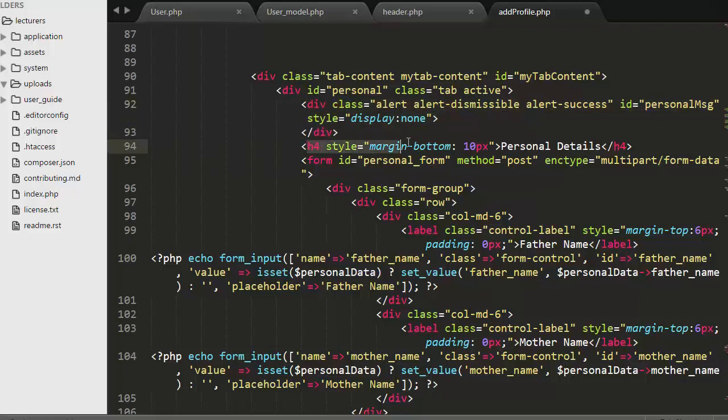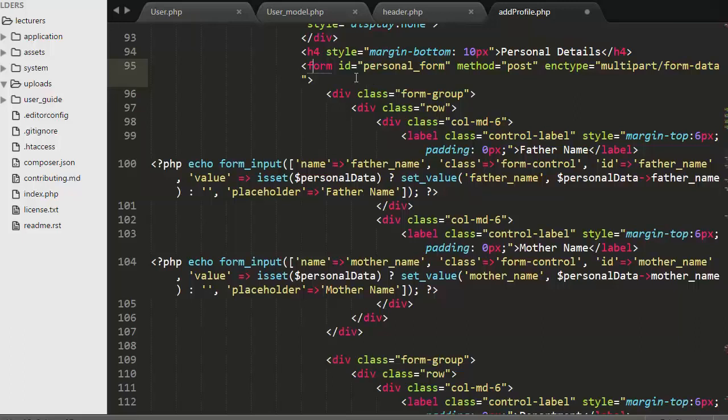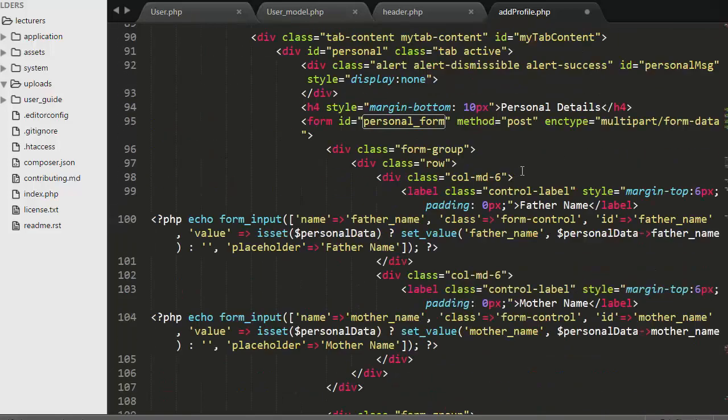Then with the help of the h4 tag I am displaying the personal details label, and from here I have created a form. In this form I have created an id attribute. This id, which is personal form, I will be using in my jQuery code for sending an ajax request to my server. Let me show you that the id is personal form, and here I'm using that id on the submit event. Next, I'm using the method post, which means I'm sending a post request to the server, and I have another attribute which is enctype, which is encryption type.